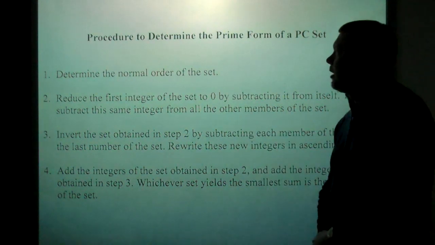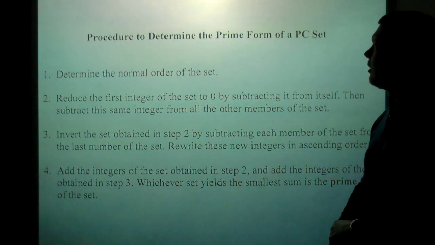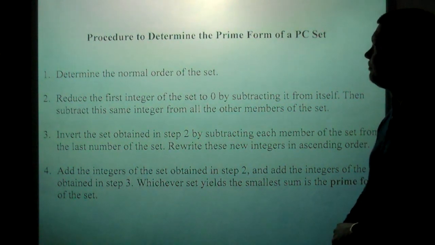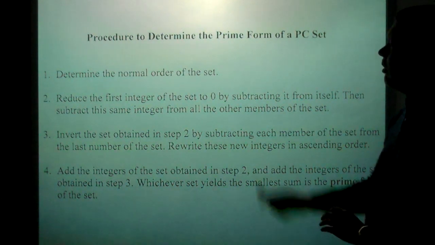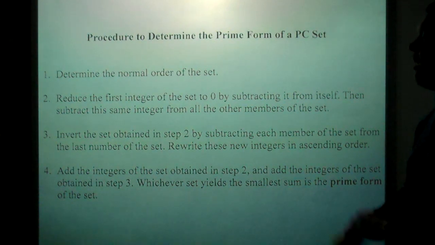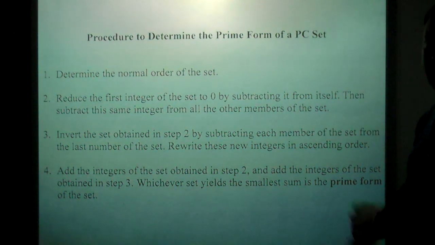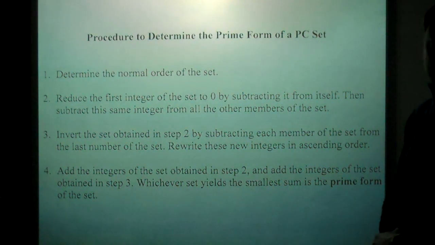So here we have number 1, the first step to determine the prime form of any pitch class set: first of all, determine the normal order of that pitch class set. After you find the normal order, number 2, we're going to reduce the first integer of that set to 0 by subtracting the first integer from itself, and then subtracting the same integer from all the other members of the set as well. That'll bring the first member down to 0, and it'll reduce all the other members by the same amount. So it's basically like a transposition of our original normal order.